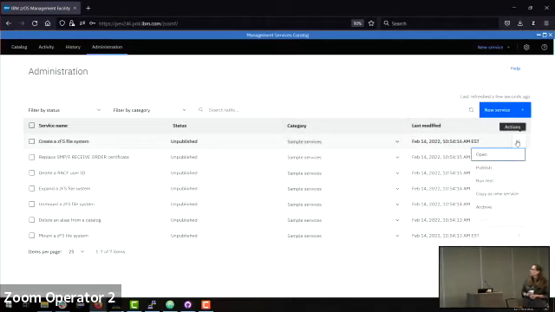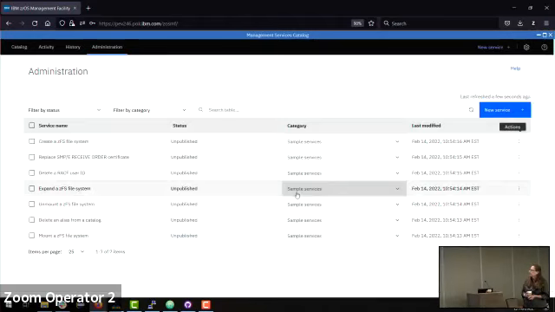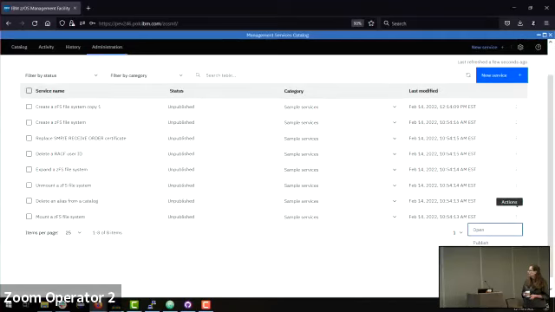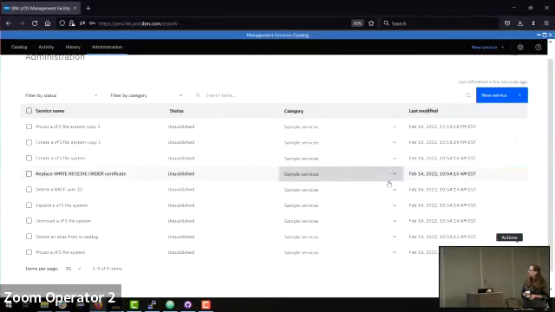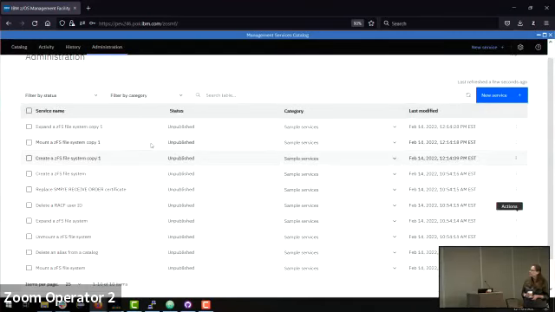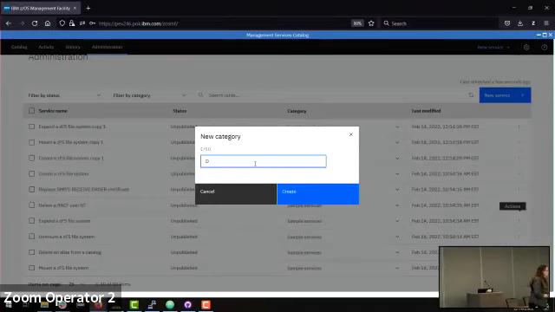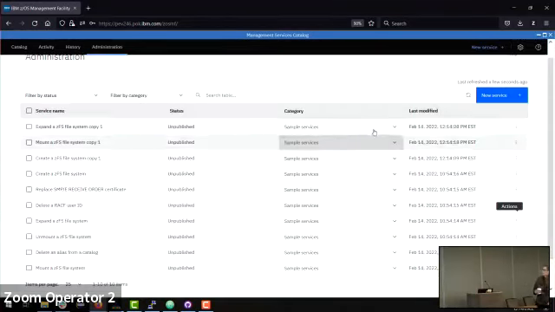So now that we see our sample services, we're going to go ahead and make some copies. This will allow us to make customizations to these services without impacting the original sample. So we're just going to make 3 quick copies of the create, mount, and expand a ZFS file system services. Now that we've created our copies, we can go ahead and make a new category for them. We'll go ahead and create the demo category and move our new services into that category.